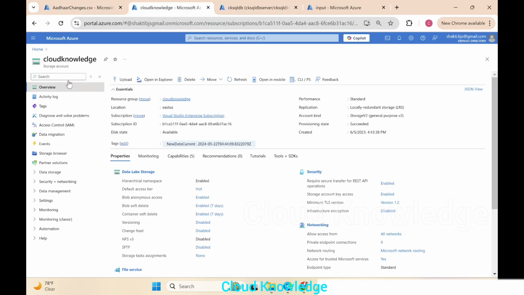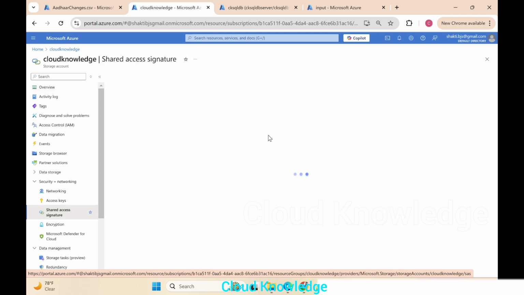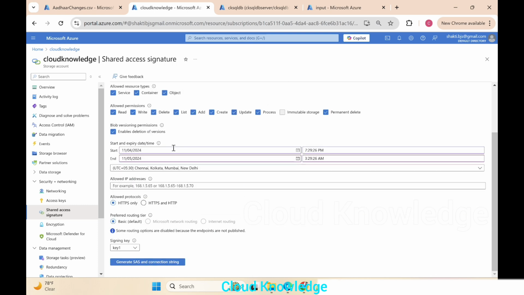On the other page, this is the storage account Cloud Knowledge, which we're going to use. If we go inside the security and networking section, we'll go to the shared access signature. Here we can generate the SAS token. So we'll select the allowed services and keep the rest of the settings as is. We'll select the service, container, object, everything. And then give the time from today's date to, let's say, tomorrow's date. We'll allow both types of protocols, and create the SAS.